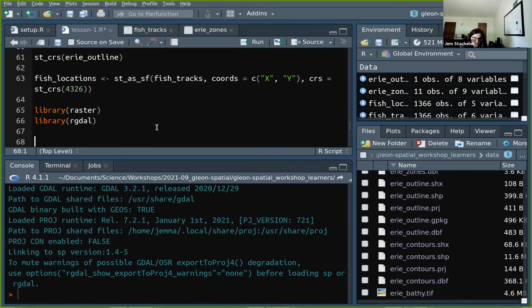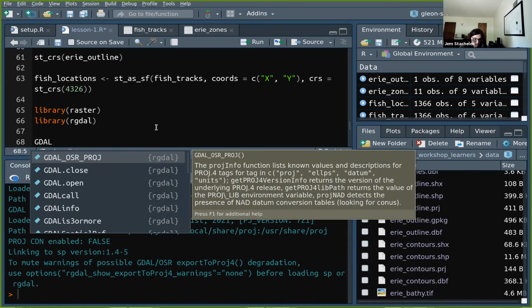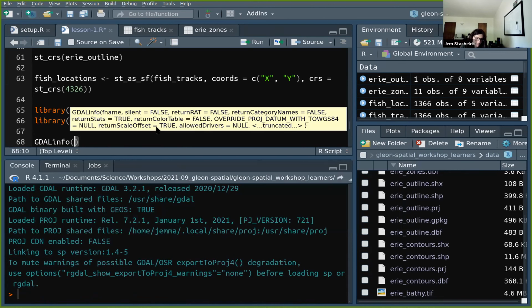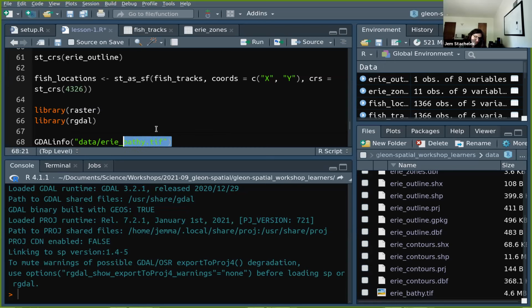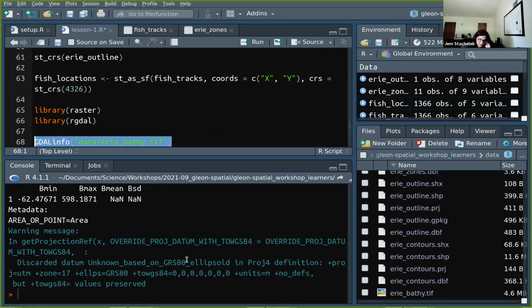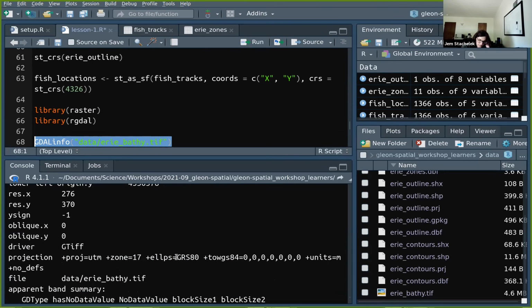First thing we're going to do is get a summary of our geotiff file, eriebathy.tiff. We're going to do that with the gdalinfo function, which is from the rgdal package. I'm going to type in the path to that file, in the data folder, eriebathy.tiff. And run that line, and it's going to give me a bunch of output.